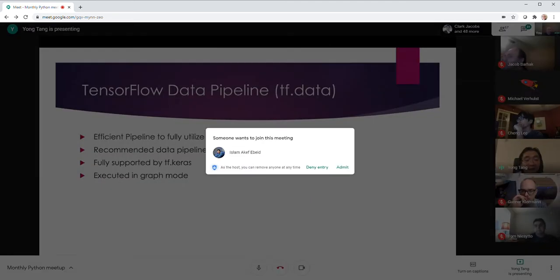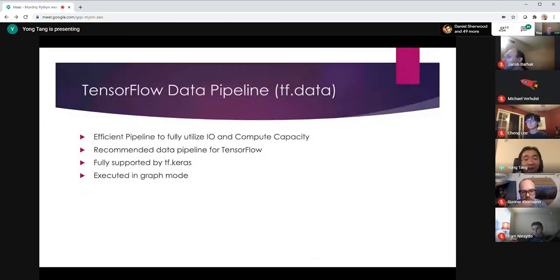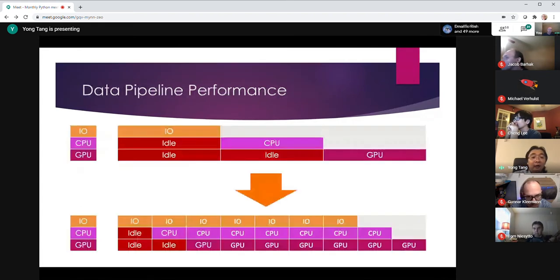In addition to that, when you try to apply your model in production, you also have to think about the efficiency of your data pipeline. Why do we talk about efficiency? Because you want to make sure your I/O is not a bottleneck. I'm going to show in the next slide why I/O could be your bottleneck.